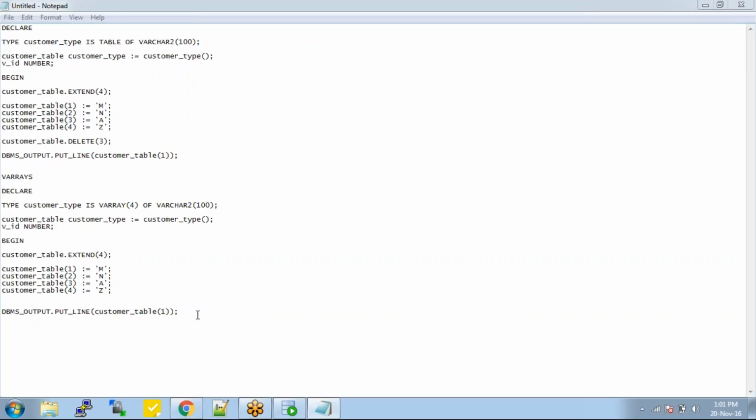Hello? Yeah, hello. So now we've learned about three types of collections. The first one is index by table, the second one is nested table, and VARRAY. So these three collections are there. Now we'll go back to bulk collect. I told you bulk processing is done using two things: one is bulk collect and the other one is FORALL.